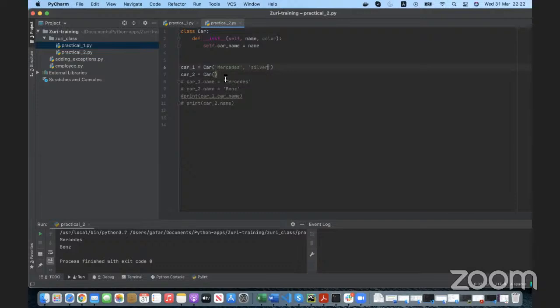But this is enough. So we can specify car two as, let's say, BMW, and the color is what color? Let's say blue. So we have object one, car one, and object two, which is car two.